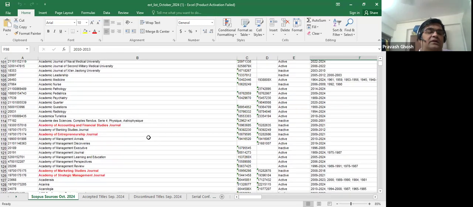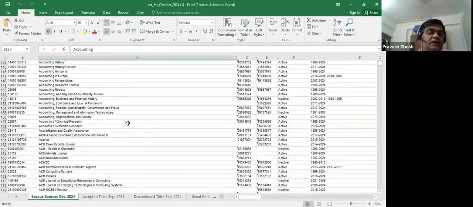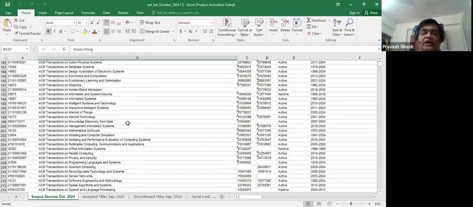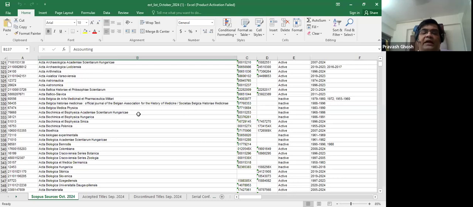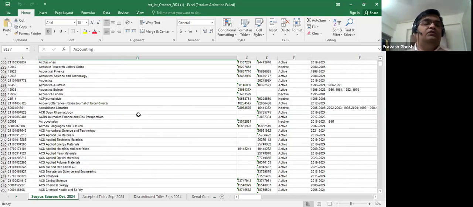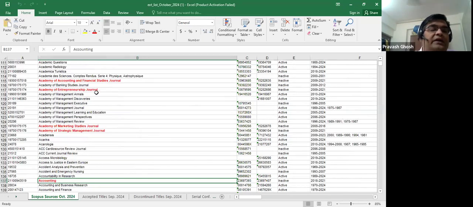You can see so many in red. Red means a problem with this journal. It is a huge list. You can download it from the Scopus website and see this. Three main things you need to see from here. One is which journals are in red, meaning they are out of Scopus. Another thing I will show you: just remember this name, Academy of Entrepreneurship Journal. Let us see what other signs tell us a journal is out of Scopus.